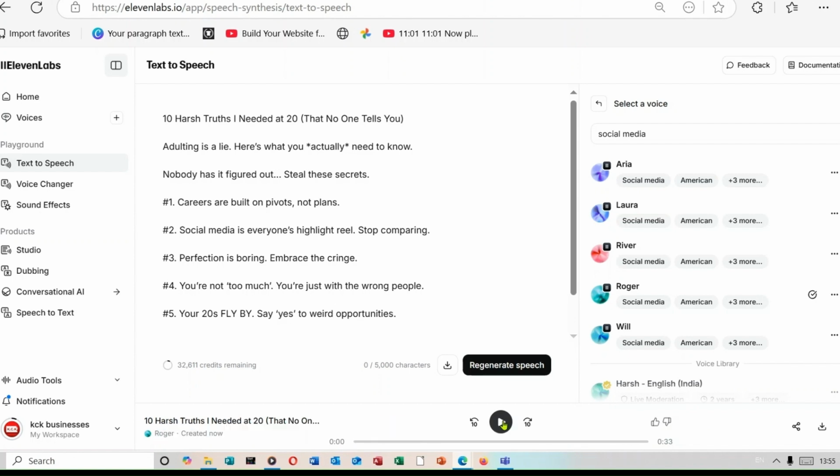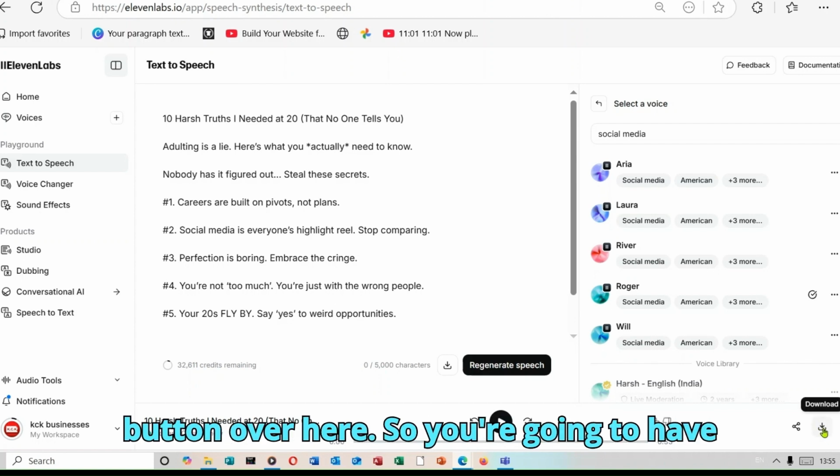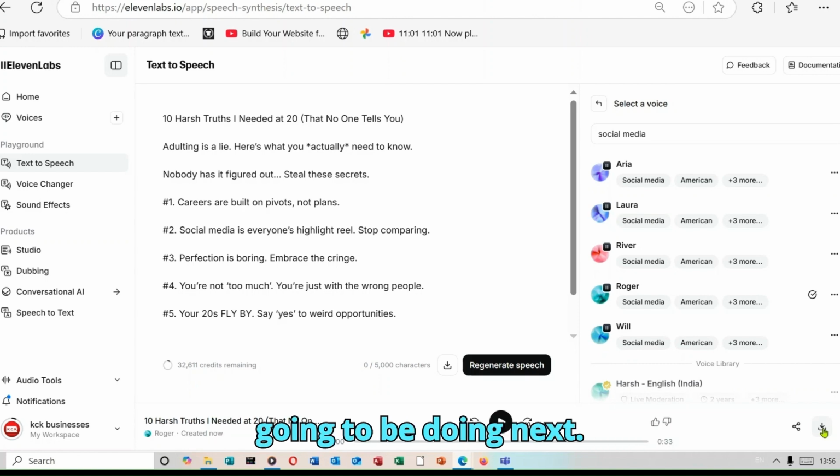Okay, that has come out really great. Now what you're going to do is to go ahead and click on the download button over here. So you're going to have it saved on your PC. Now let's go to our next tool and I'll show you what we are going to be doing next.